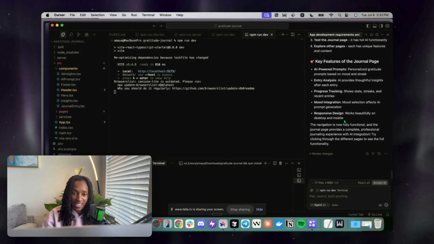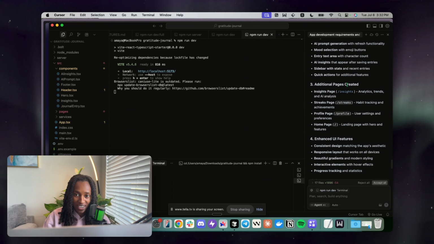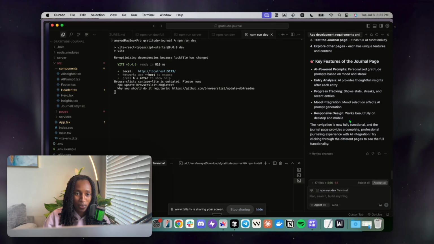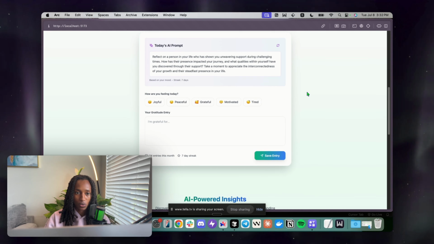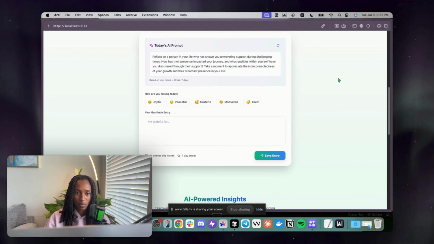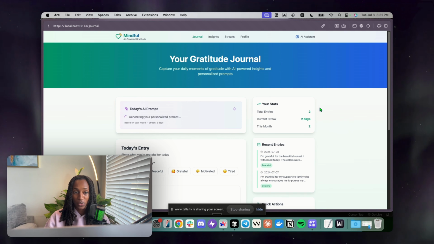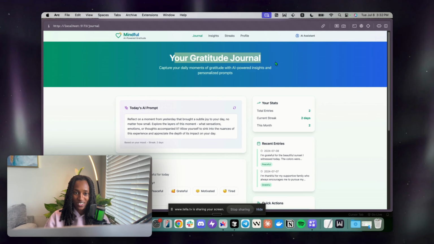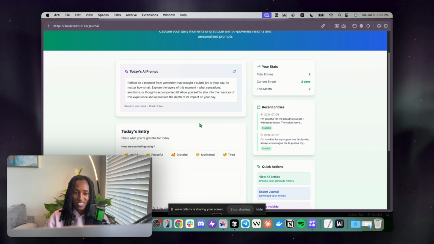Okay, the AI is done. It said that it added additional pages that I didn't ask for, as I was mentioning earlier, but that's okay. Let's see what it cooked up. Okay, so still looking the same. We still have some prompts auto-generating. If we come to the journal page, boom, look at this. Your gratitude journal. Pretty cool. It has recent entries and your stats.